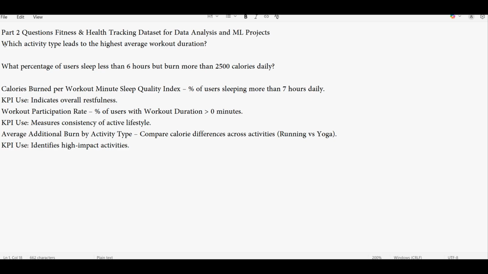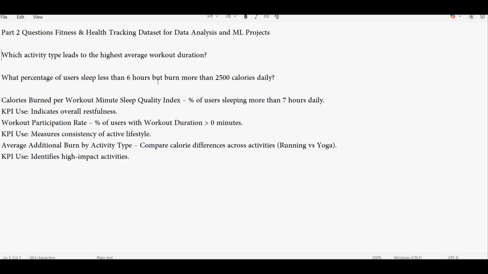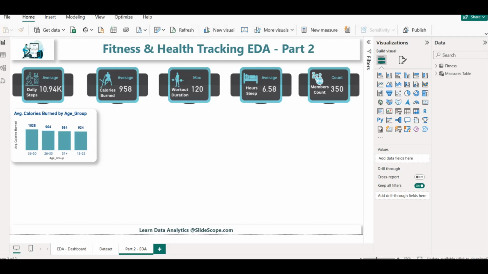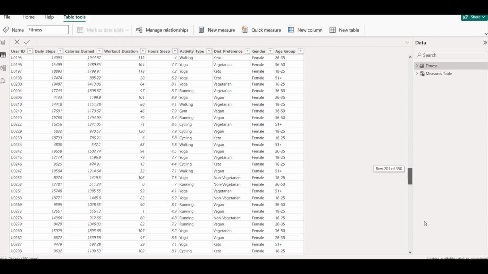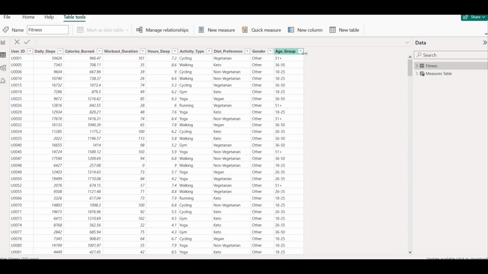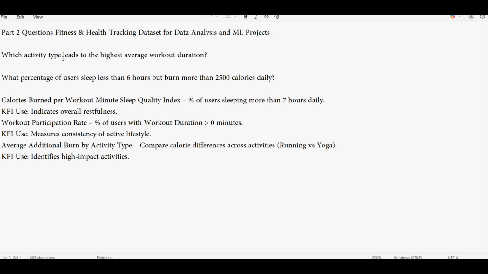The first question is, which activity type leads to the highest average workout duration? So in the data set we have user ID, daily steps, I'm just mentioning it again, calories burned, workout duration, hours of sleep, activity type, diet preference, gender and age group. This data is of 350 members, and for every member we have this information. Now this question is the simple question, which activity type leads to the highest average workout duration?